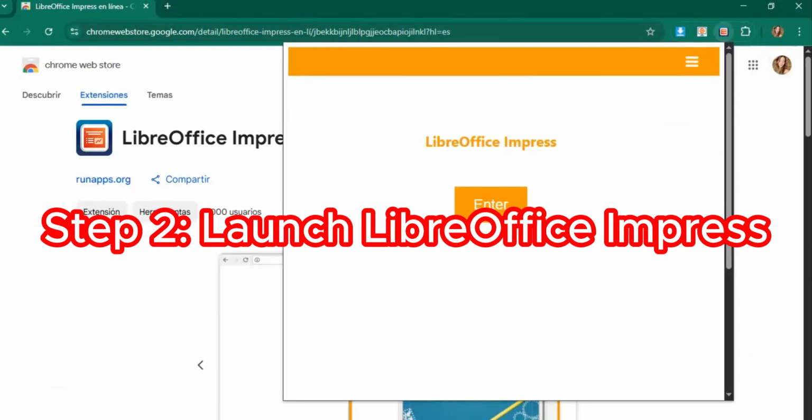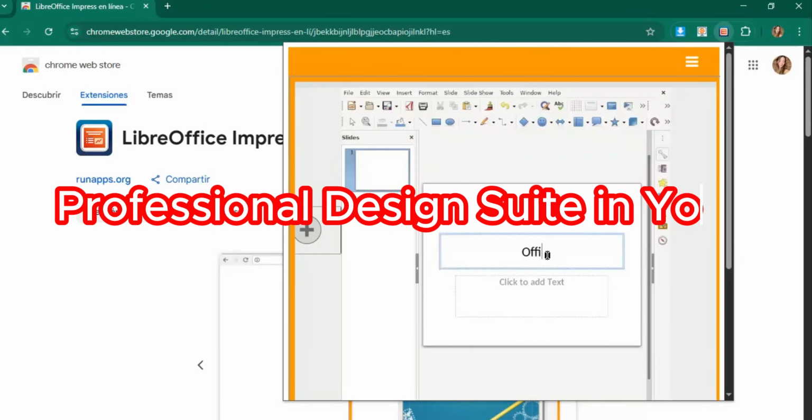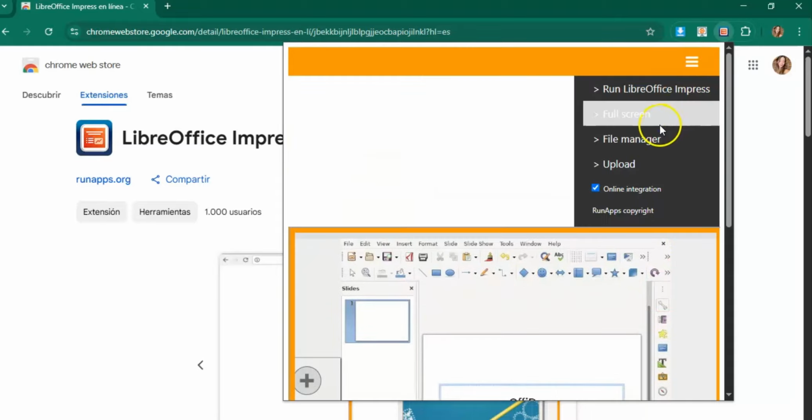Click on the RunApps LibreOffice Impress icon to launch the application. You can use it straight from the pop-up. Or you can choose the full screen mode that will lead you to the runapps.org page.